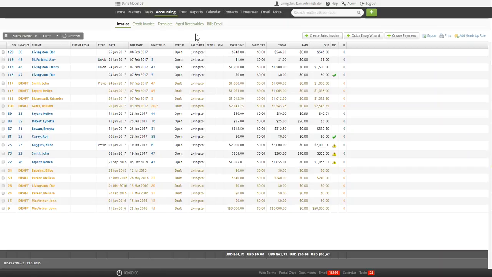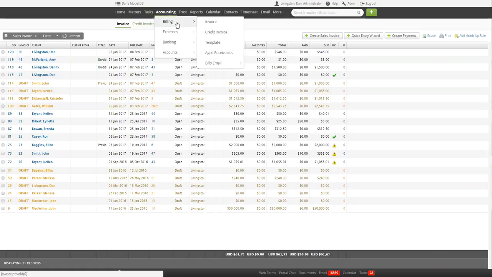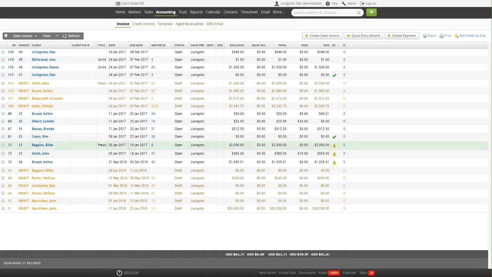With your unpaid invoices handy, launch Actionstep. Click on the accounting menu, hover over it, and go to billing, or it might say sales, depending on menu customizations you might have done in your system. We're going to choose invoices, and that'll take us to the invoice page. If you haven't entered any invoices yet, this will be blank.